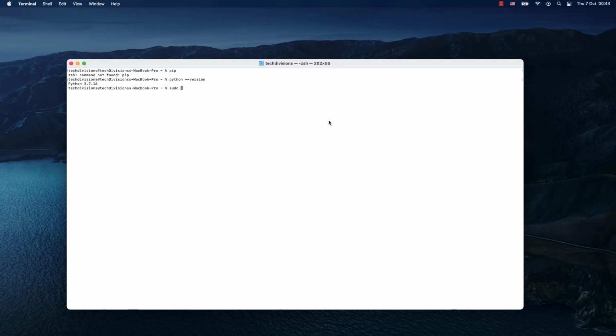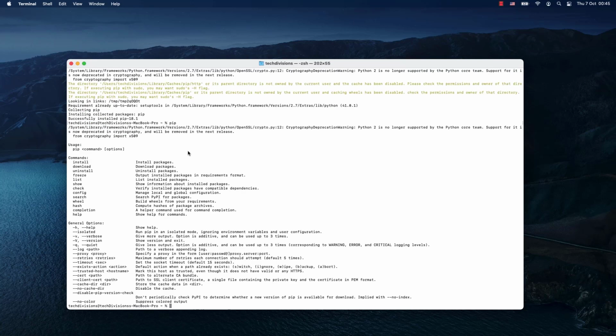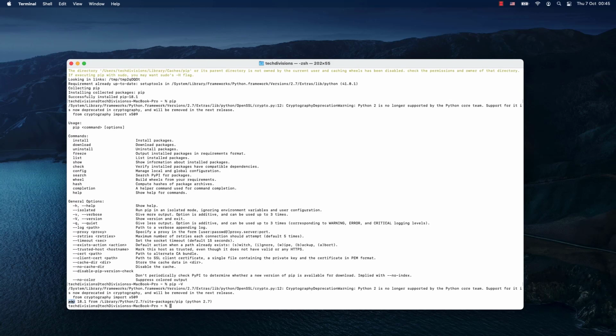Write sudo to ensure that you will have admin rights and the installer will have access everywhere it needs. Then python, because we are going to use Python, -m ensurepip --upgrade. Enter, write your password. And now pip is successfully installed on my system. I will check it out. It works. And now I will check the version. So now I have pip 18.1 for Python 2.7.